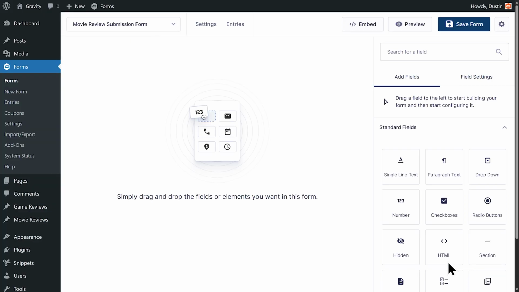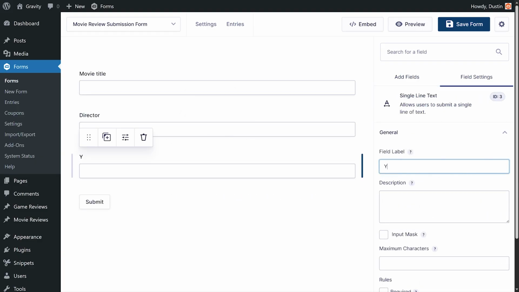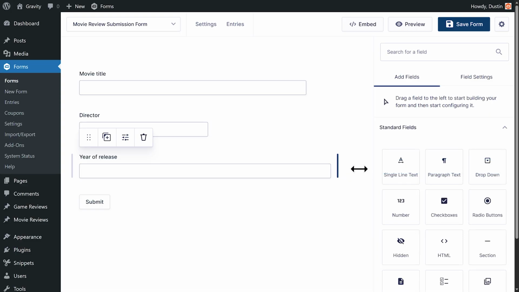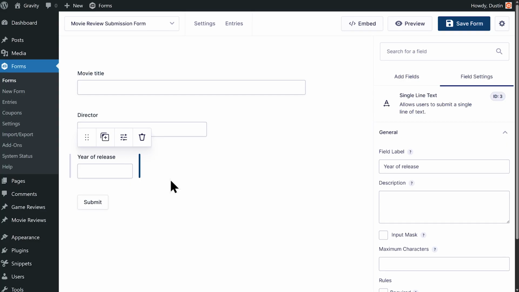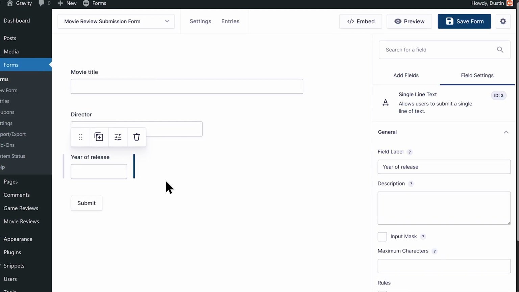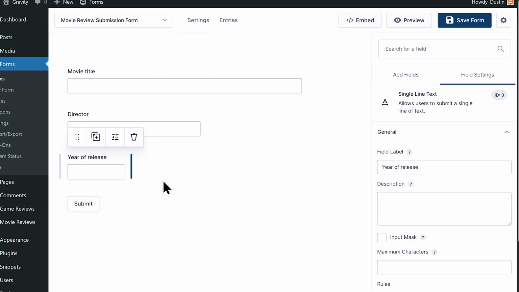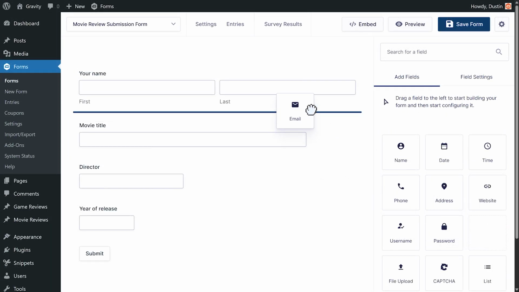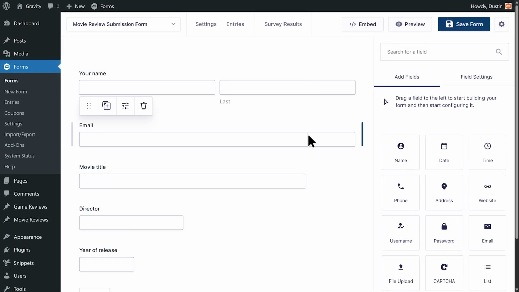For the form itself, I'm going to add a few single-line text fields that ask for the movie title, director, and release year. I'm also going to shrink down the widths of these fields with the column control handles. It's worth noting here that this review form will be for logged-in users only, so I don't need to add name and email fields as I'll already have that info. If you want a form for non-logged-in users, you'll want to add those fields.